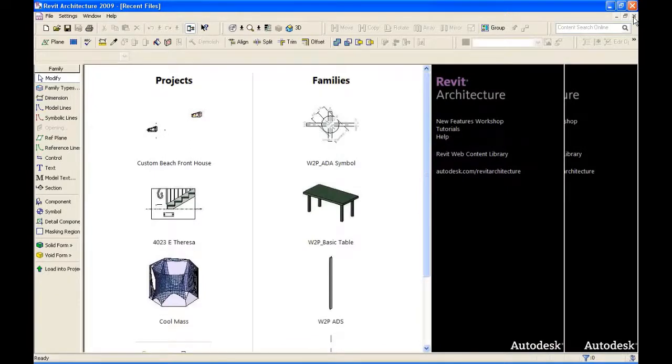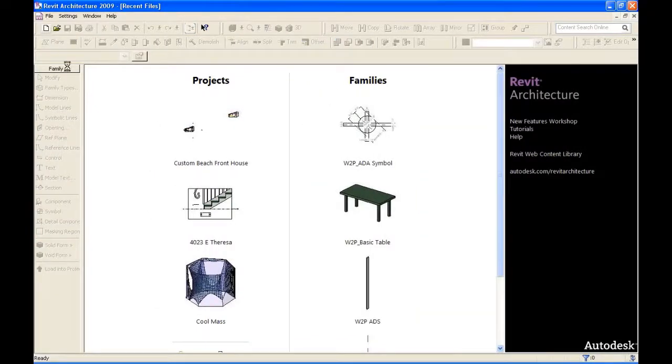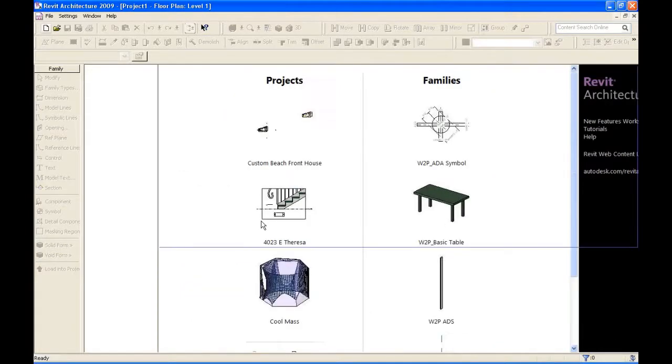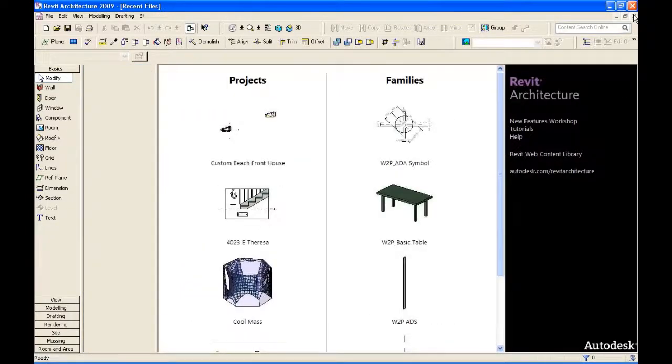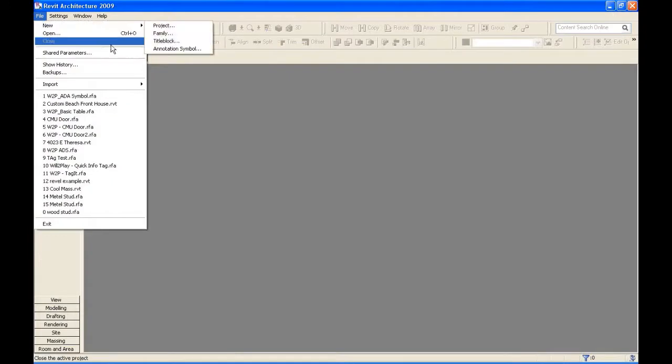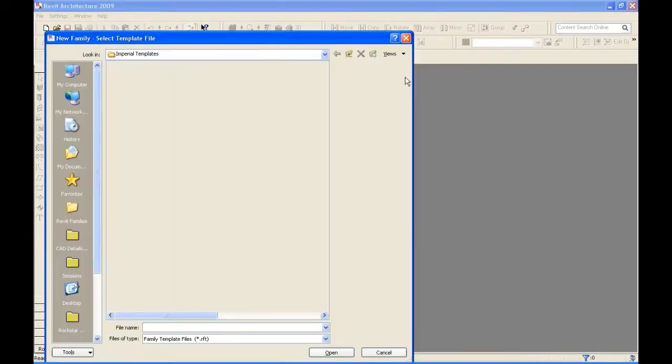And here's some stuff that's been up for a little while. We're going to go new. Okay, what's that? New family or new project? Oh, I started a new project. That's not what I want. In fact, I want to go File, New, Family.